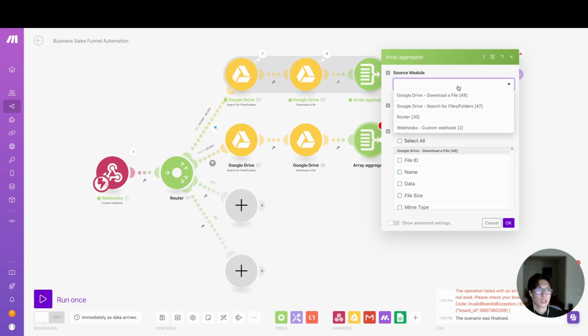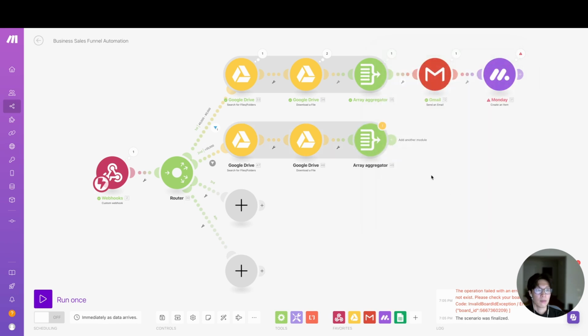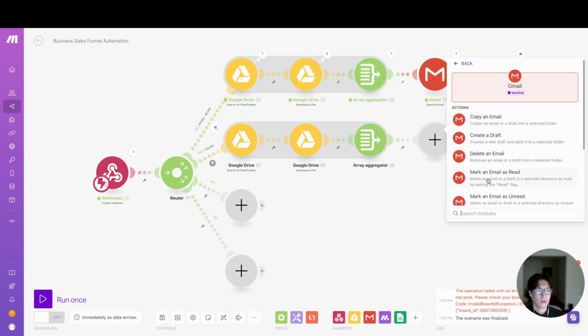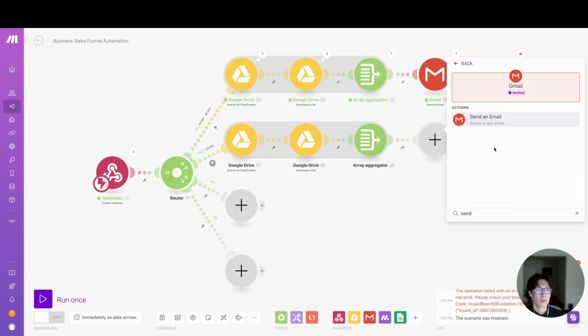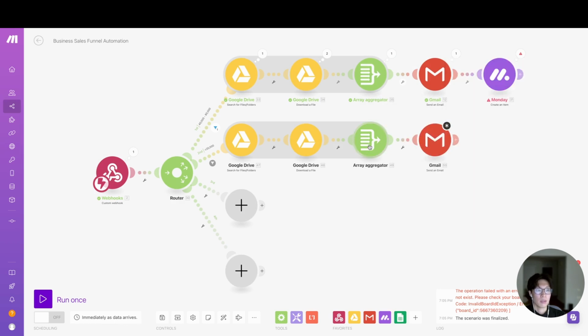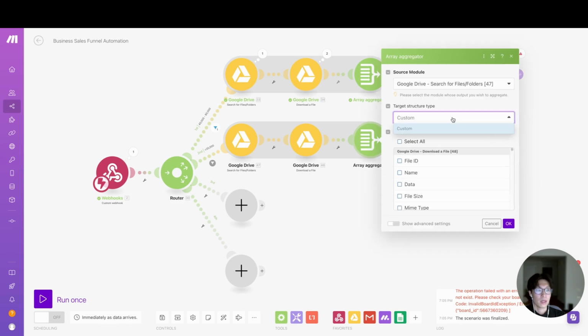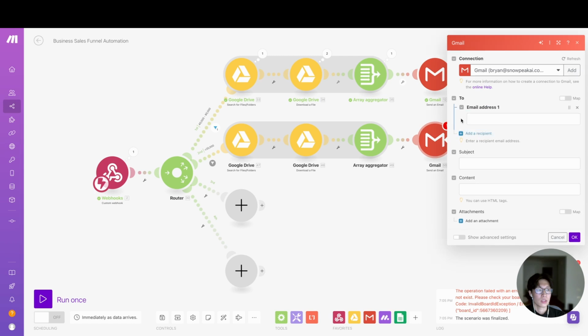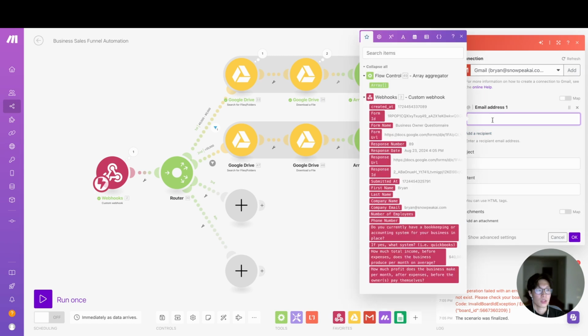The last step is an array aggregator. Our source module is going to be the first one, which is 47. And we could actually leave this blank for now, and then also connect the Gmail. We're going to do send an email. Now that we connected to the email, we can go back to our array aggregator. Oh, not yet. Let's send this first. Let's set this Gmail up first.